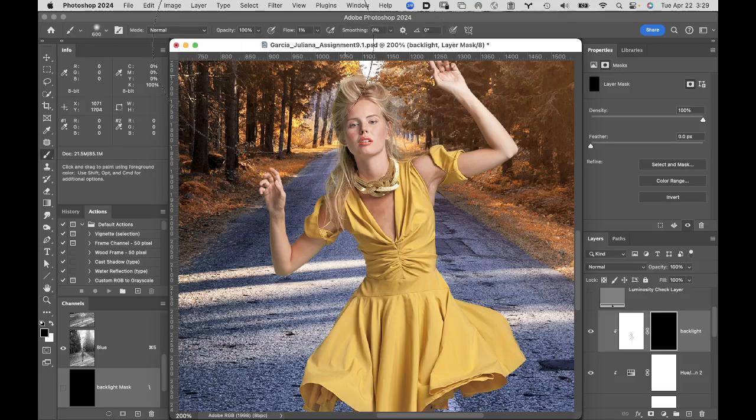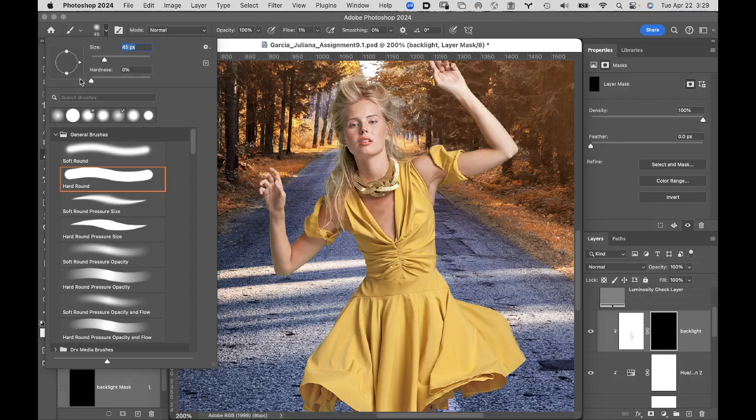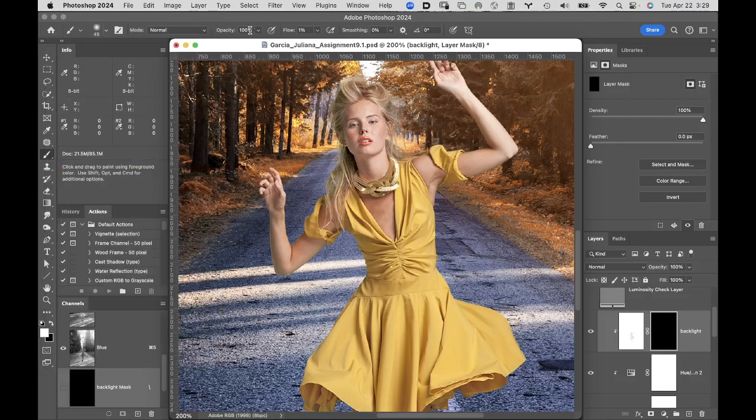So I'm going to hit the B key to get a brush, make it a much smaller brush. Make sure that white is my foreground color, so I'm going to hit the X key to make that my foreground color. Make sure it's a completely soft brush. Mine is. Normal blending mode, 100% opacity, and 1% flow. We'll see. The flow, we may have to bump the flow up if we get impatient about this.